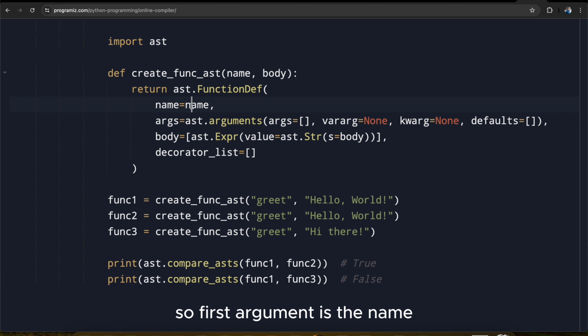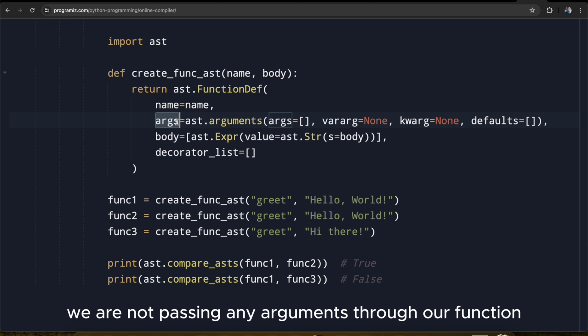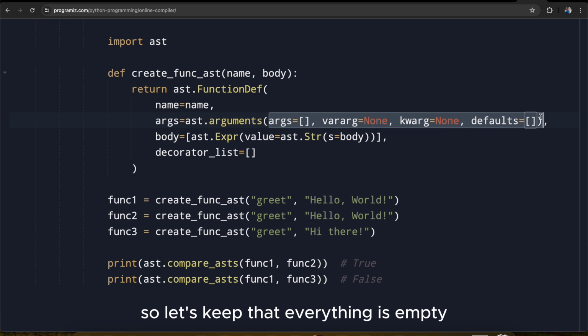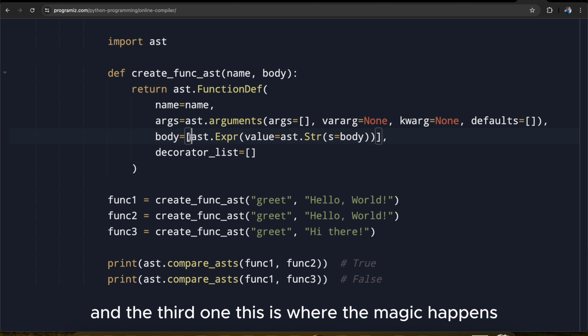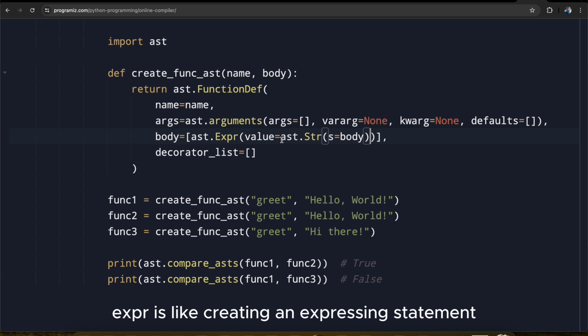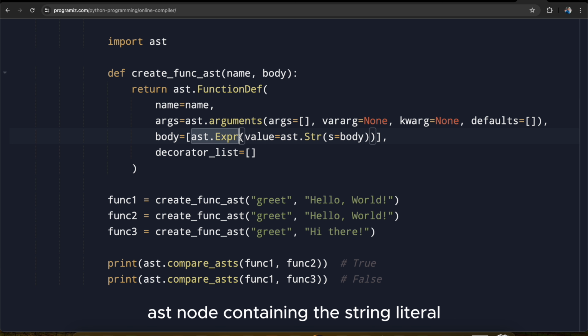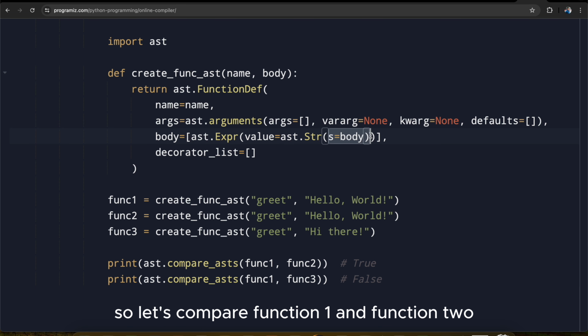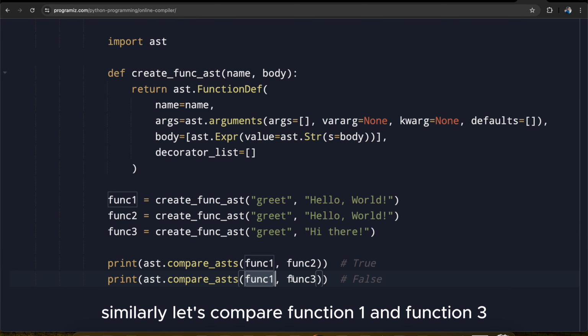The first argument is the name. Second argument, we are not passing any arguments through our function, so let's keep everything empty. And the third one, this is where the magic happens. This ast.Expr is like creating an expression statement, an AST node containing the string literal. So let's compare function1 and function2. Similarly, let's compare function1 and function3.